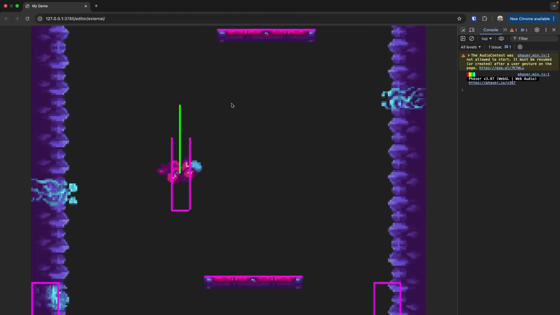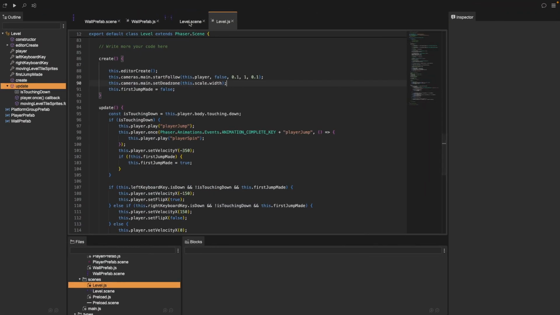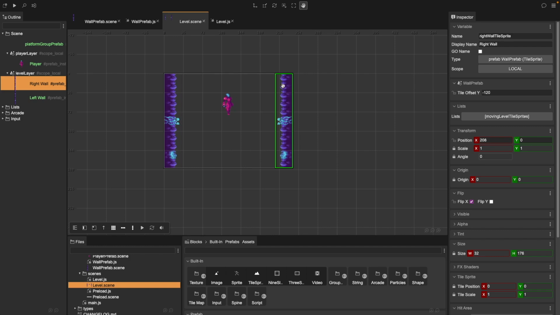To make these changes, let's come back to our code. Let's go into our level scene. So to update our bodies on our walls, we're going to want to keep track of our walls individually from our tile sprites that we want to update. To easily do this, we can add another array or list to keep track of these game objects.